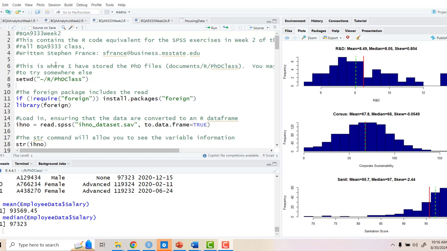Okay, so this is the first of the R videos. Basically, all I'm going to be doing is going through the SPSS stuff, but in R. So we have a file, BQA9333Week2. It's important that you store it in the same directory that you store your actual data file in.